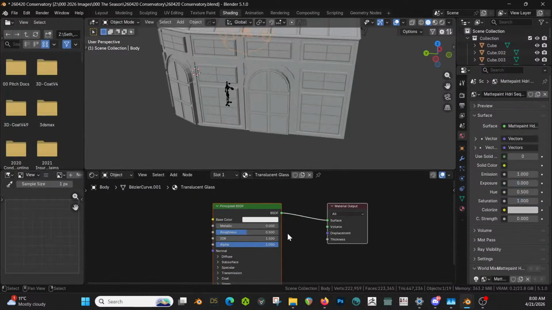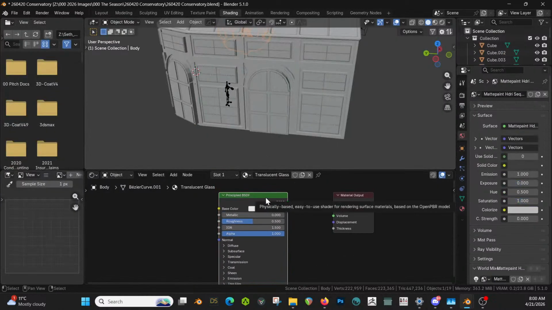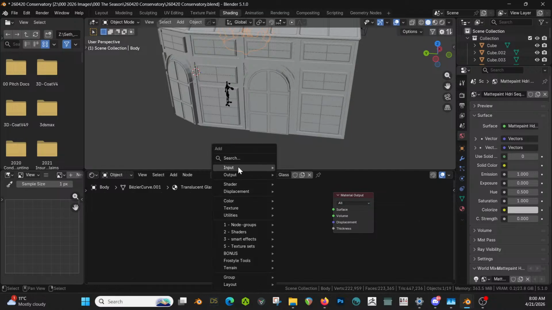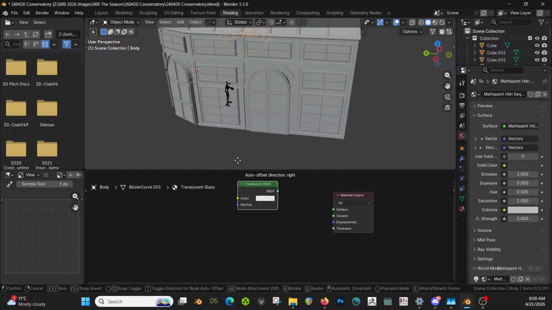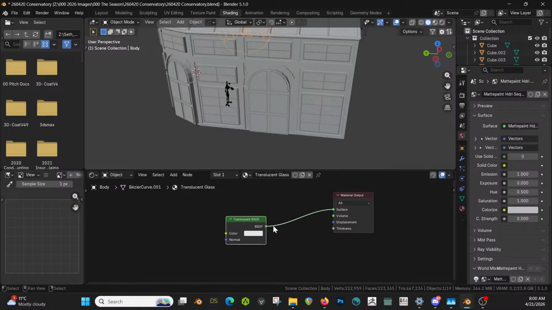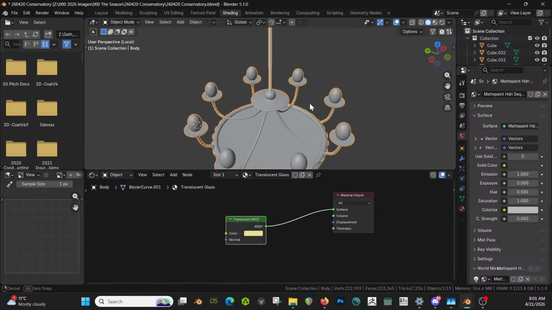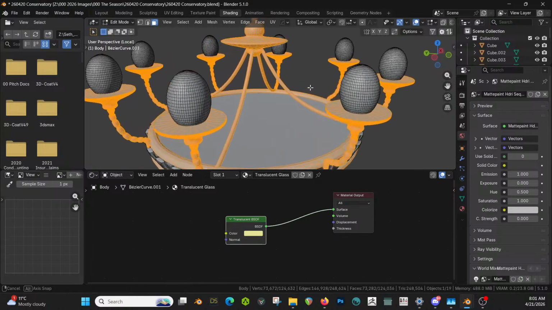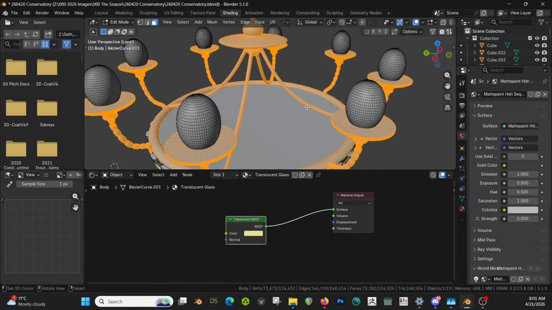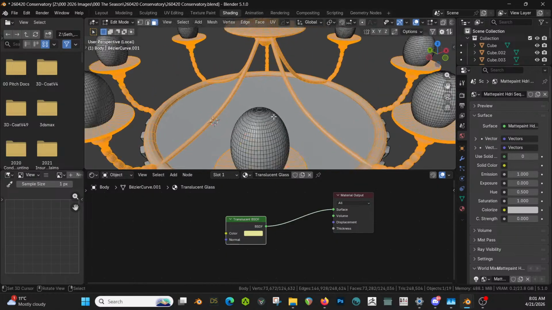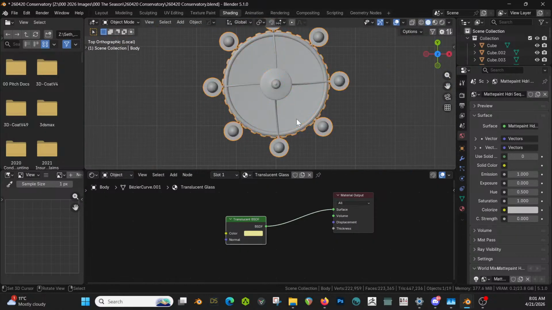Shading. We could do it with a principled shader, but I don't think we really need to. Translucent shader, surface, color. I'm going to go with like a yellow. Okay. Cool. Now, it's going to kind of be a pain in my ass. I should have done this a little differently, but oh well. Shouldn't be too bad, actually. Okay.